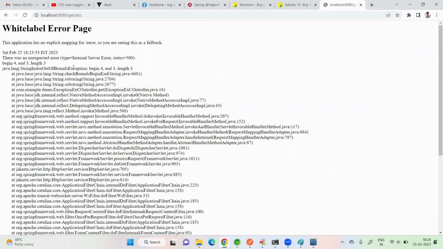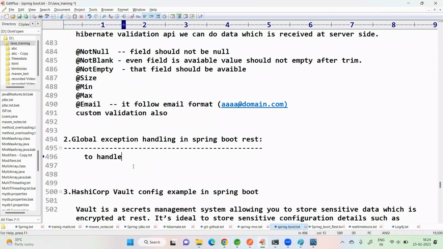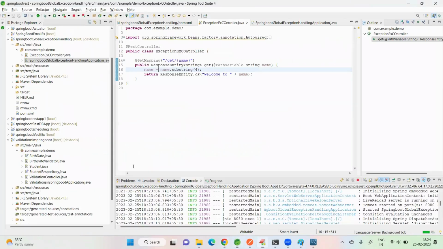Simply I want to give a message like try again later, try after some time. This kind of simple message I want to give. How to give that? First, we have to handle exceptions. There are some approaches to handle exceptions.